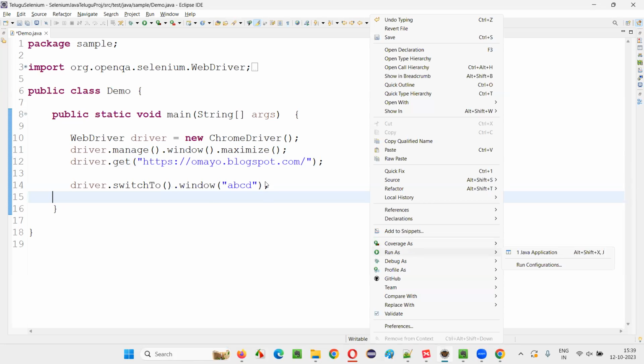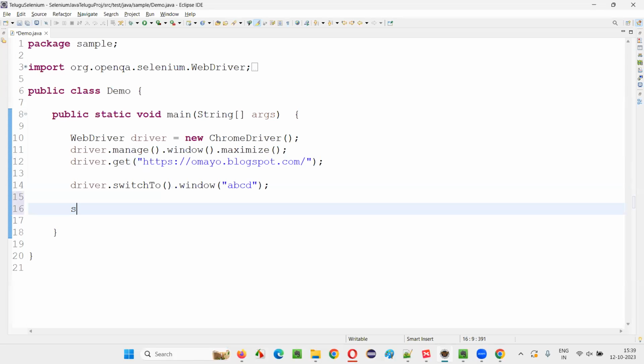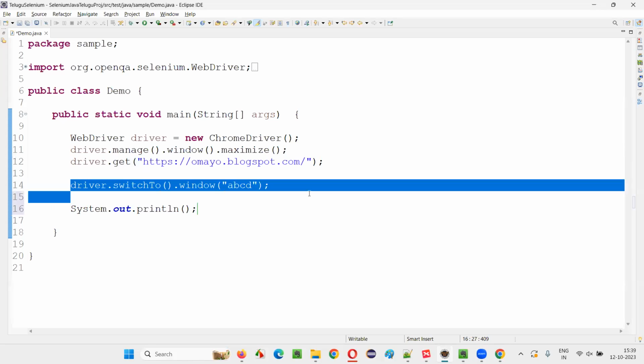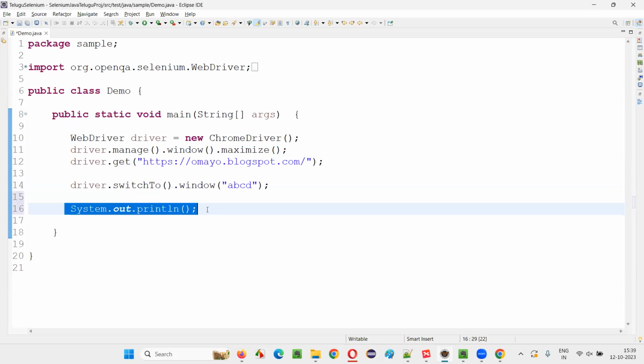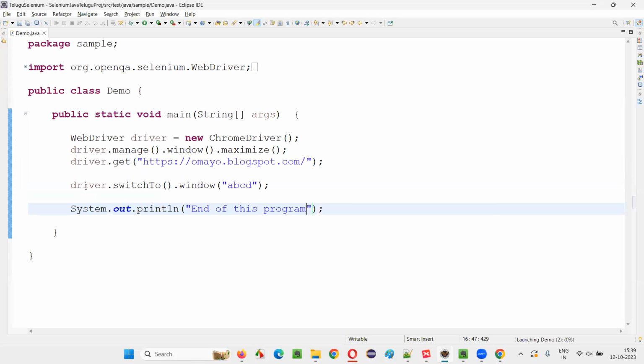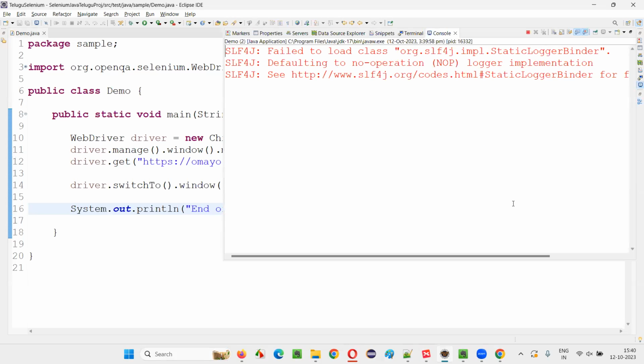So if I run the script, okay, so intentionally I'll put a print statement here, System.out.println, so that after the exception occurs, this line will give you a runtime error or exception. That is no such window, okay, no such window exception. After this exception occurs, the program will stop here and the remaining code will not run. So here simply say end of this program, and run the code. And the exception will come in the previous statement, 14th line, and because of which the program will stop here by giving you some exception. That is runtime error in the output, and end of the program will not be printed in the output.